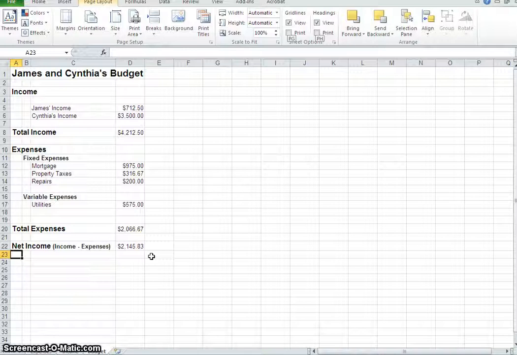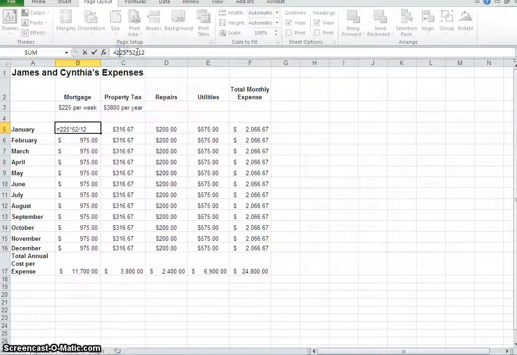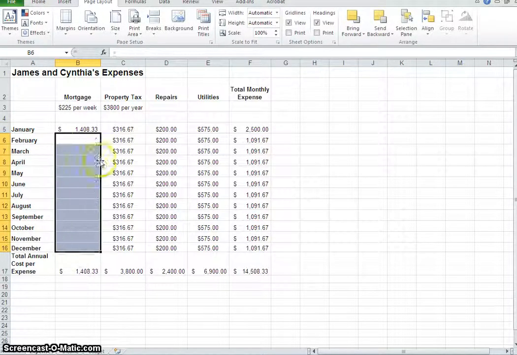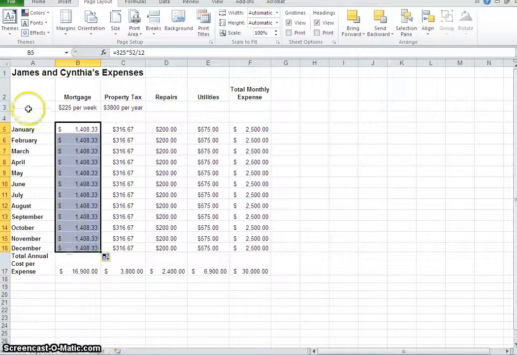So budget is going to be something that's very important for James and Cynthia. But because we've made some nice links in here, we can go back and we can say, you know what? Maybe they want to spend a little bit more on their mortgage. So instead of $225 each month, maybe they're going to try and pay about $325 each week. Sorry, that was each week. Drag that down and just change their expenses and see how things work out.